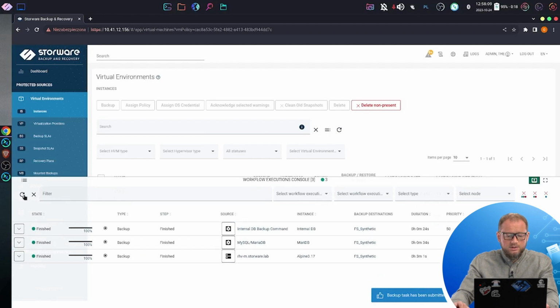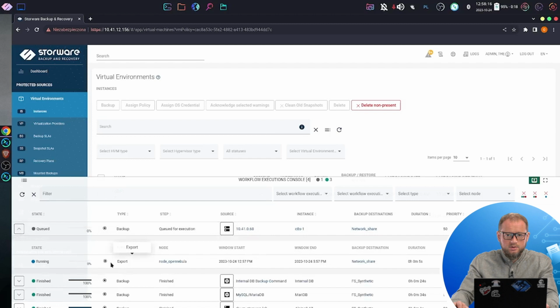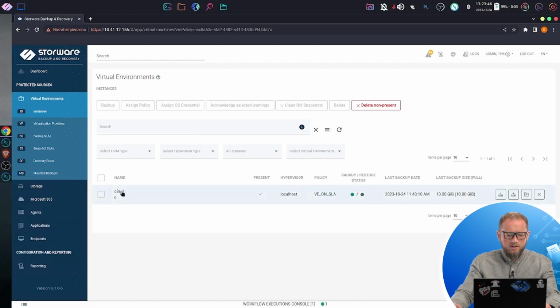And after this, here we have a work execution console. And in a minute, we will see that new task that will appear right here. We can scroll it down to see the details, to see the subtasks that are inside this backup task, and watch the progress of our backup. As you can see, my backup is already done, so I can toggle this off, and now I can browse the details of my virtual machine that I just backed up.